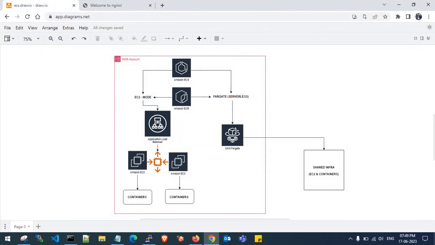After that you will have two options: you can choose serverless Fargate or EC2 mode. If you choose serverless, it will be shared infra and the containers will be deployed in EC2 which is in a different AWS account and in a different data center, which is far compared to the EC2 mode. When you choose EC2 mode, it will be an application load balancer on top of the EC2 instances, and the EC2 instances will be in auto scaling when you create the task definition. And these containers will be deployed in each of the EC2 instances.